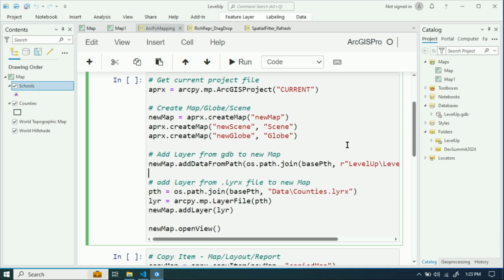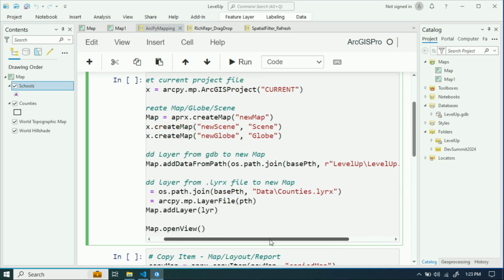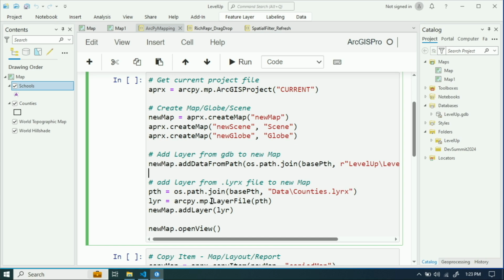There have been some really cool updates to it within the last few releases where you can automate a bunch of different things. So here in my code, I can, from ArcPy, create a new map. I can create a new scene, globe, whatever I want, and then add data to it. Here I'm adding a feature class I have in my geodatabase. You can add layers from layer paths as well, and then you can even open the map view. If I run that cell, it'll take a moment. We can see it running with the asterisk.